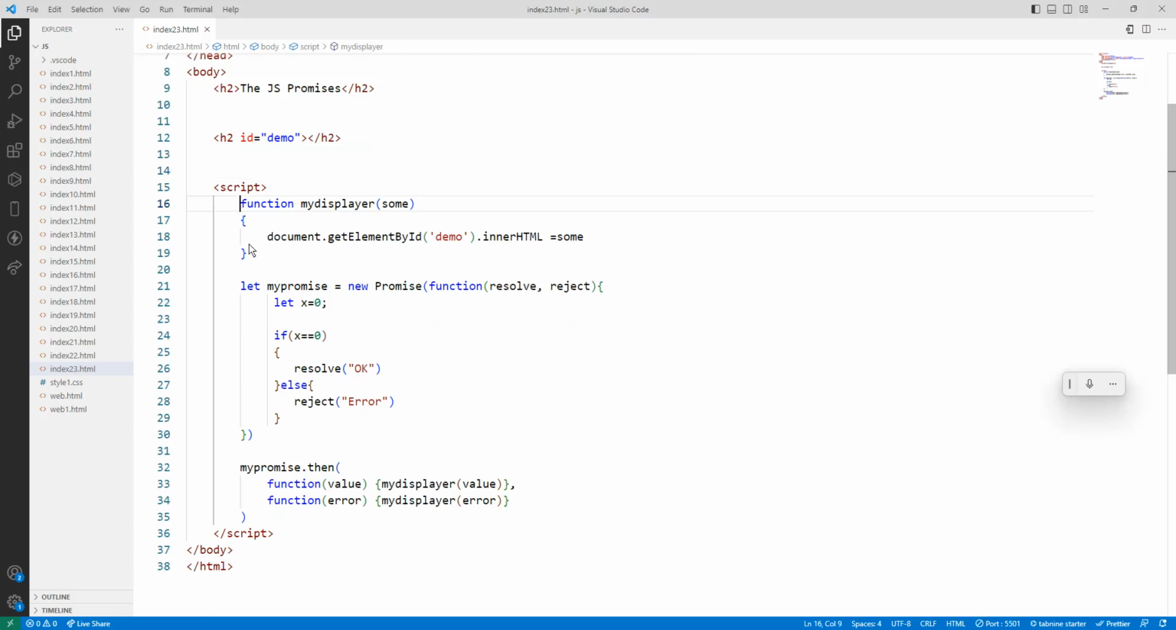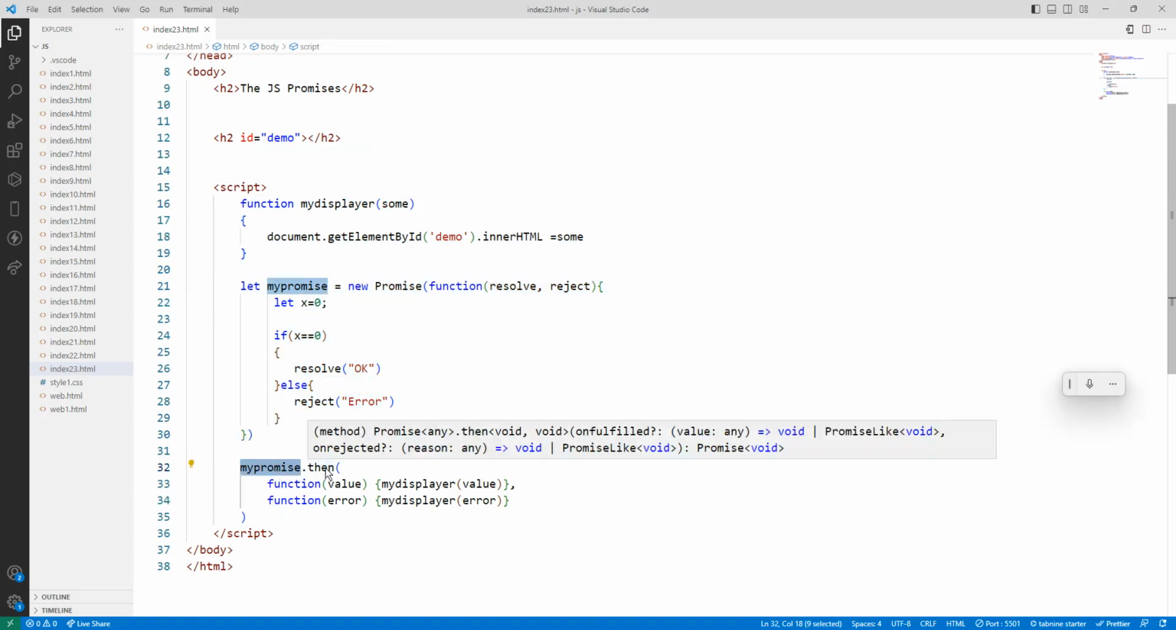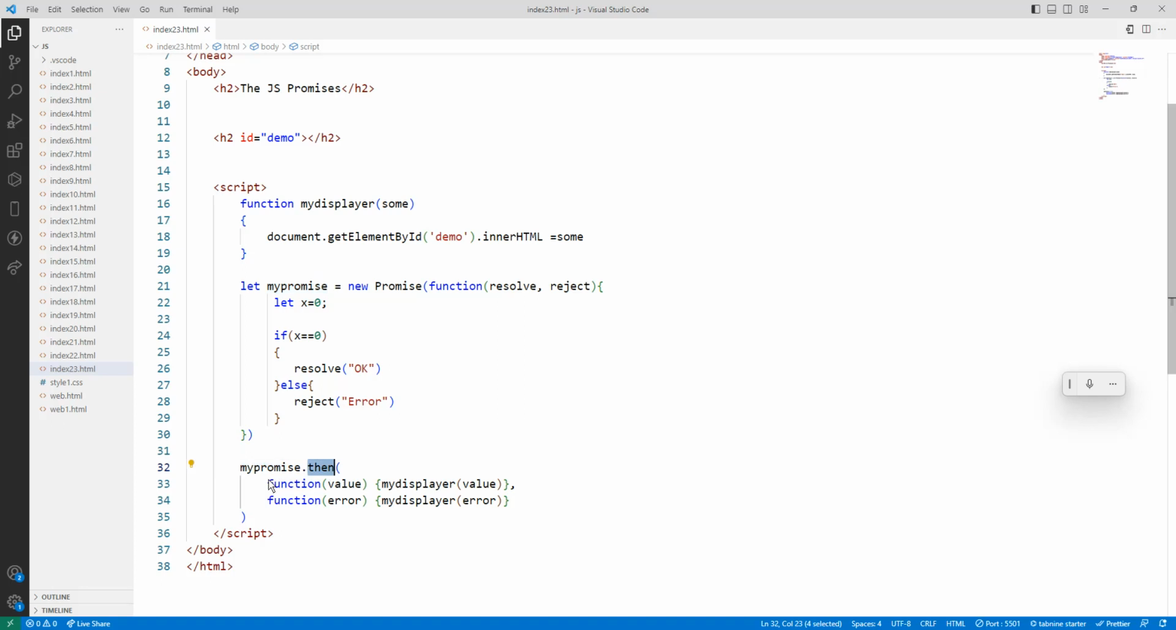It will not run the execute. This is the one function defined, and this is the another function defined. Then this is the function being called. myPromise.then is going to create a first object, then a function. So in the function we are going to pass the value. Okay. So if x is double equals 0, resolve okay.